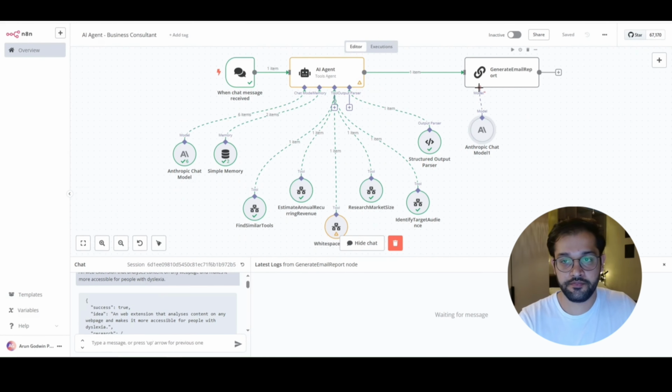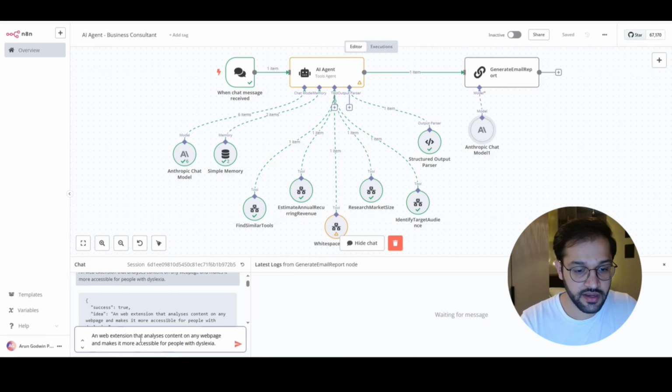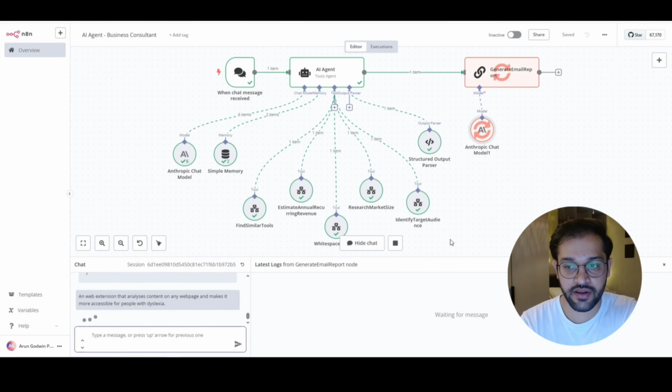Now let's run this again. If I come back to the chat window and I just press up, I can just reference the previous message that I sent. So let's run this. So you can see the generate email report node being executed. It's obviously calling out to the LLM to summarize all the content and put it into a reasonable format.